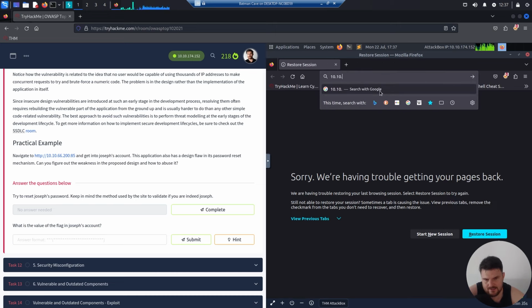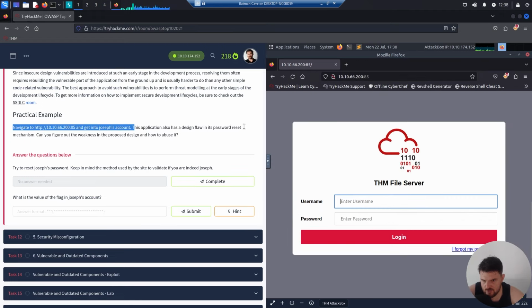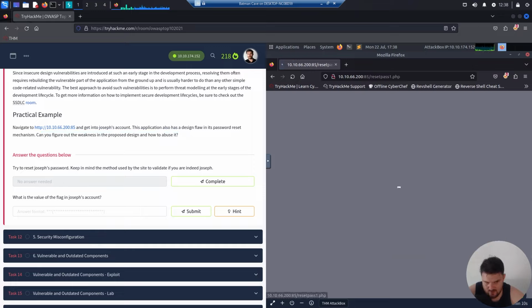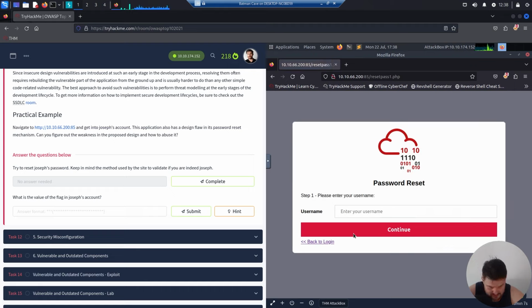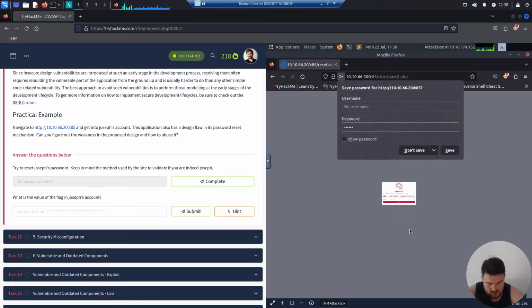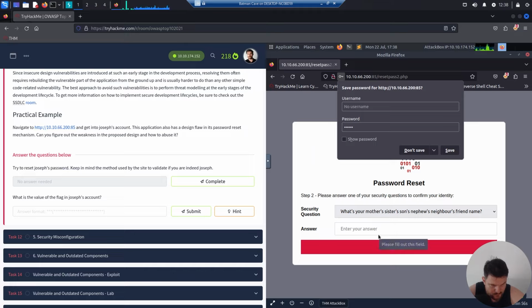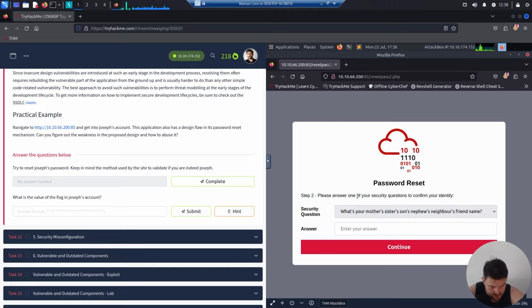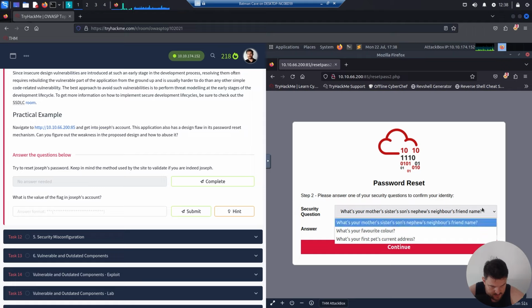We go to 10.10.66.285. This application also has a design flaw in its password reset mechanism. Can you figure out the weakness in the proposed design and how to abuse it? All right, let's see. Forgot my password. Please enter your username. Okay, let's do the usual process. Joseph, we go continue. We don't save this.